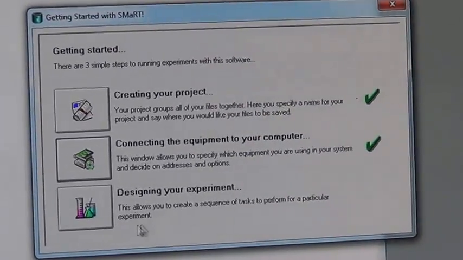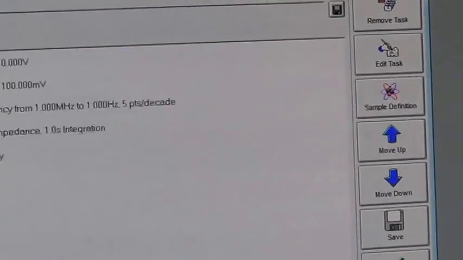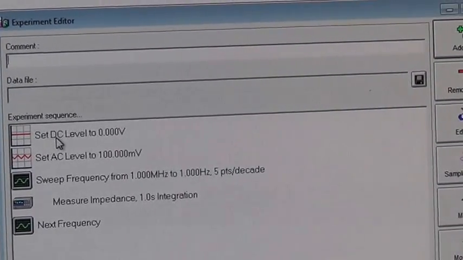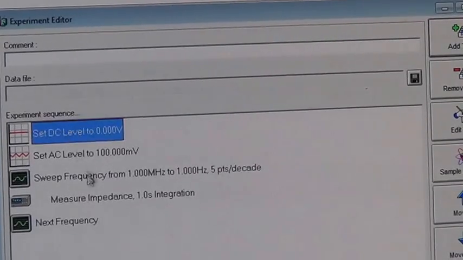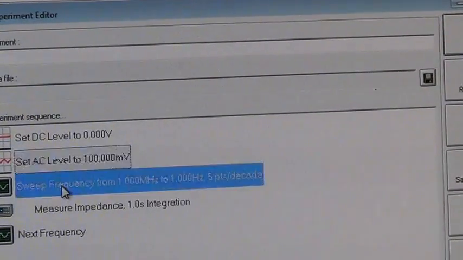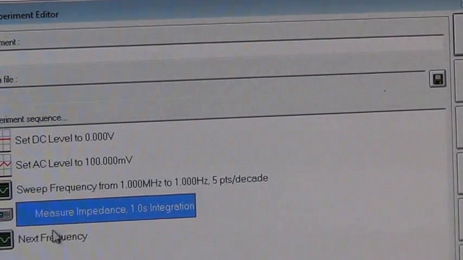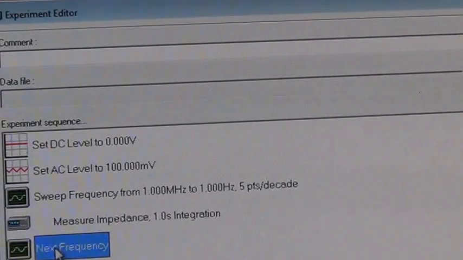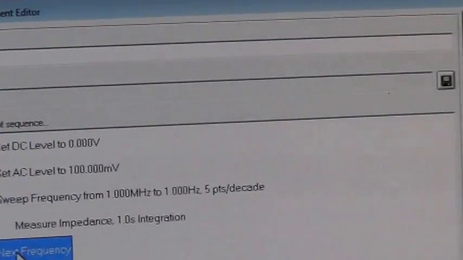The third step is designing your experiment. This is like a parameter screen where you can set your parameters. By default, you'll get all these options: setting DC, setting AC, measuring impedance, and next frequency. These two, like always, whenever you generate this, will come. This next frequency will not open. This will be the default for that program.